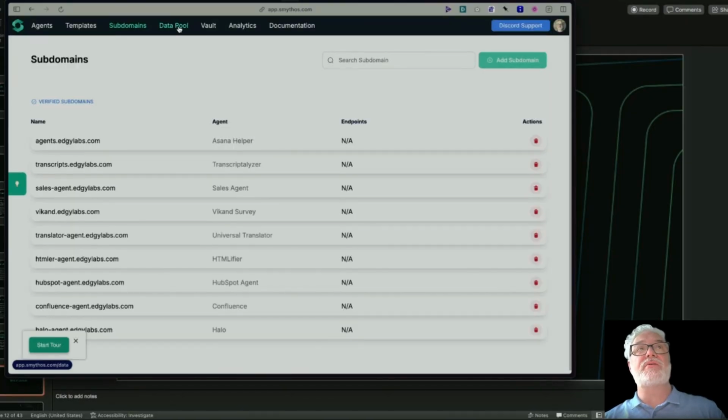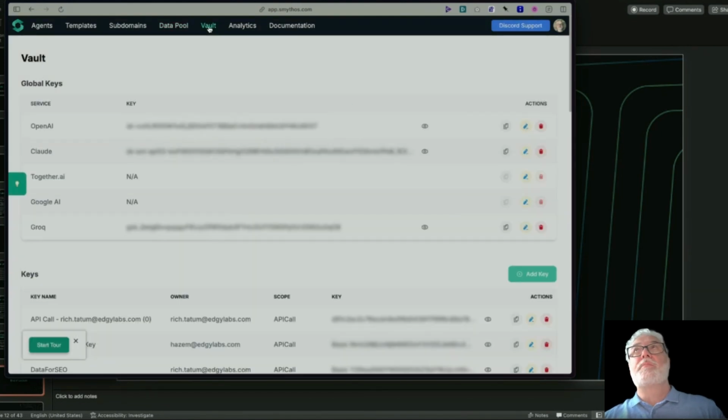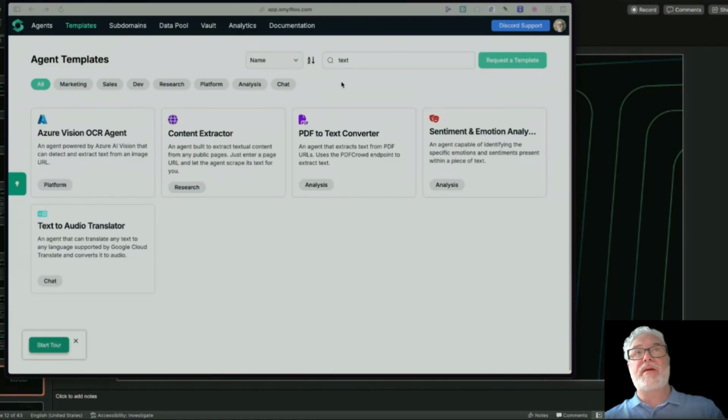Subdomains are actually used to publish your agents to a URL that matches with what you are doing. Subdomains allow you to deploy your agents professionally. Mike will now explain another crucial component, the vault. These templates we will go over in detail, and we will actually try and use a template as we go forward. But I wanted you to see that.